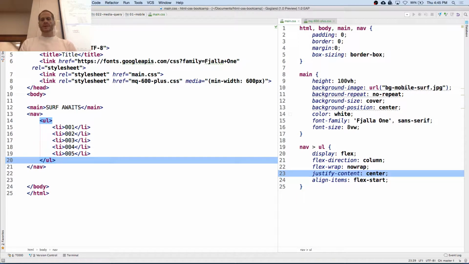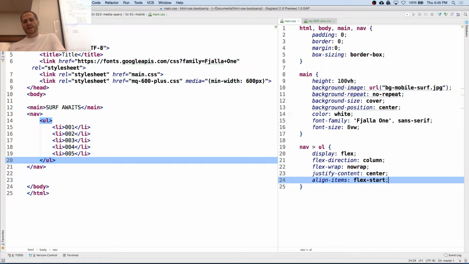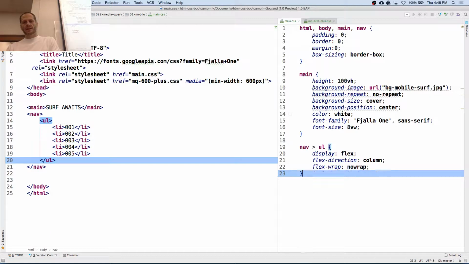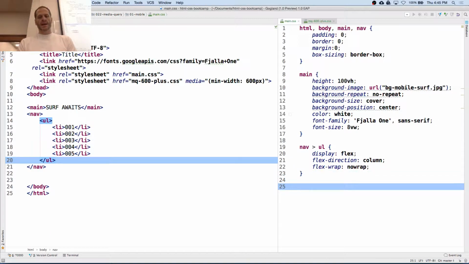Let's see if that's what I want. So column, justify content, operating on the primary axis, which is column. It's going to center it. And align items will operate on the cross axis, which is the row, and it will put that to the left side of it. I don't know if I need any of those. I just want them to be a column.